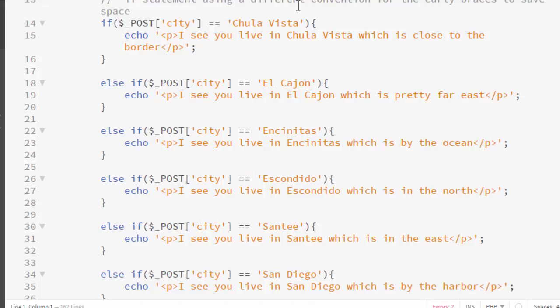So here I have my first if. So if, and we're testing the value that is being returned. So we have if this expression is the same as this expression. So one of my values was Chula Vista. So if that was the selection, then we would echo back, I see you live in Chula Vista, etc.